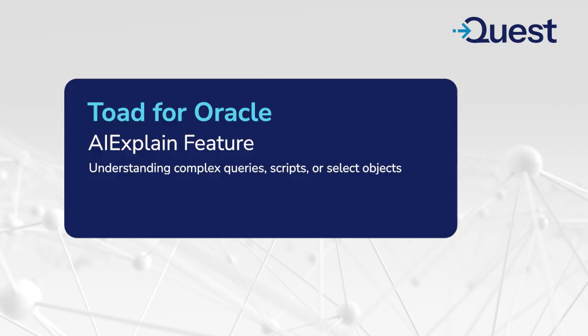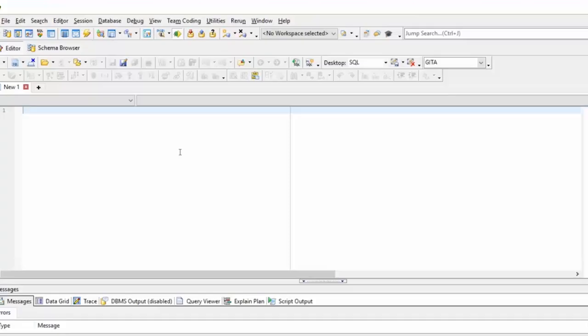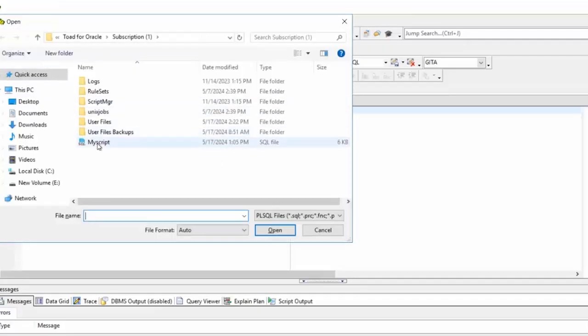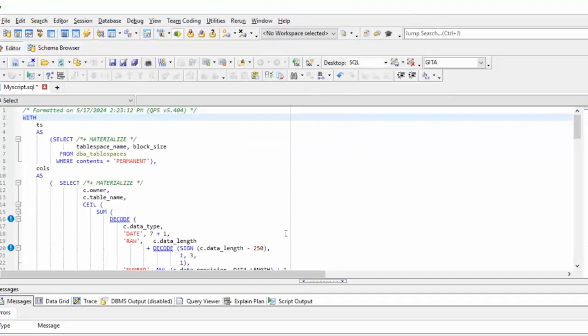It can analyze your queries, scripts, and selected objects and provide clear explanation in plain language, guiding you through the details effortlessly. You can find the AI Explain icon on your editor toolbar. Simply load your queries in the editor in order to enable the icon.